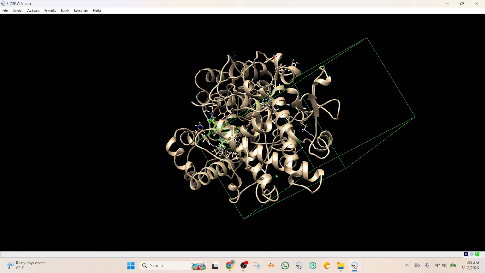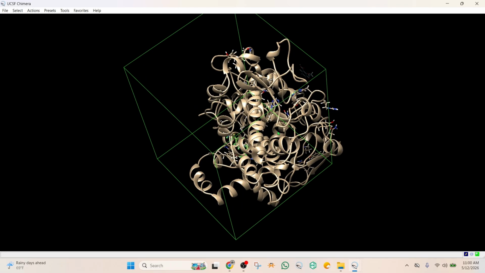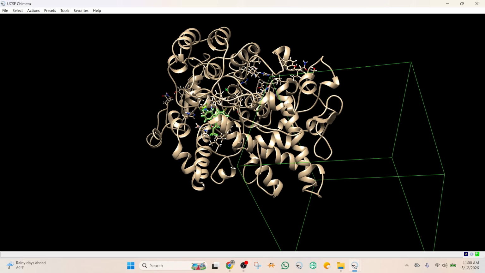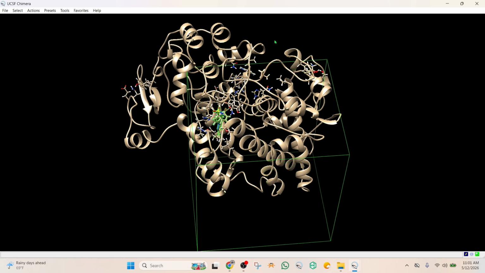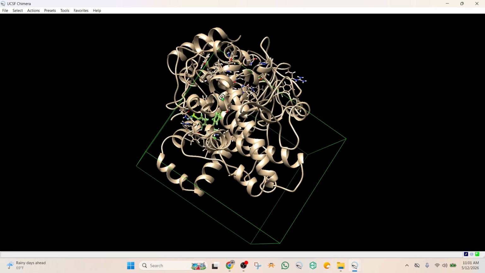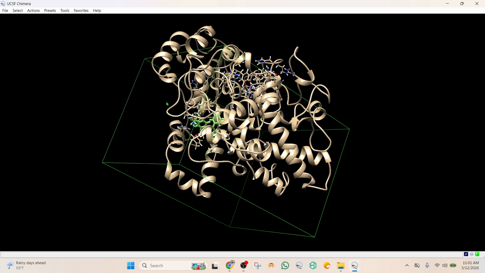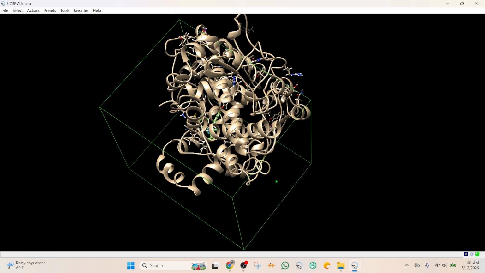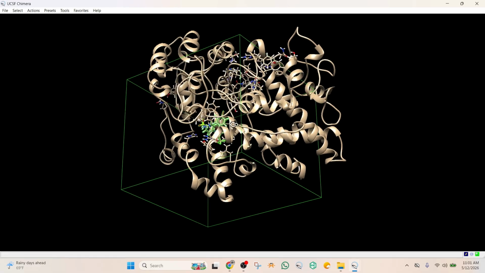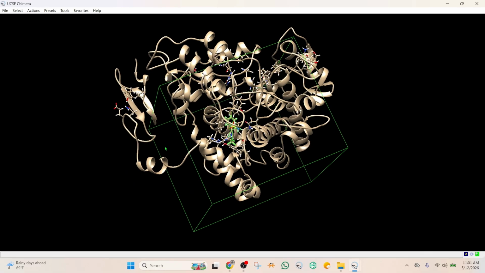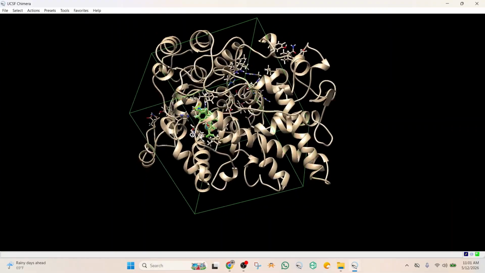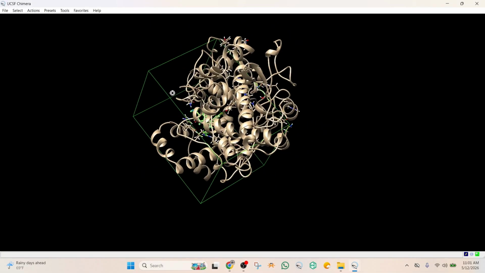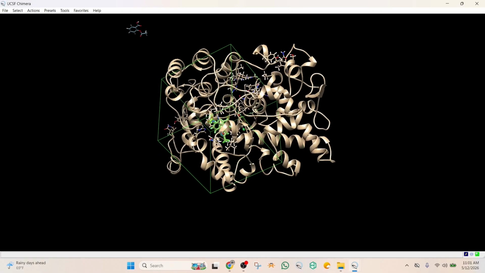Okay, it's a grid box. I've changed the dimension of the grid box. So if I need to move this grid box to the active site region, I can do this. You just need to prepare a grid box in such a way that the molecule is inside the box, and make sure the box is small in size, just to cover the active site residues present in the pocket. Make it as small as possible.